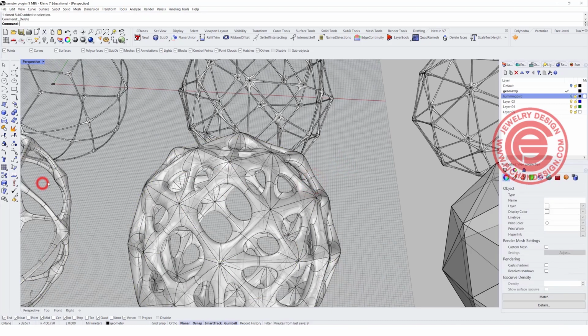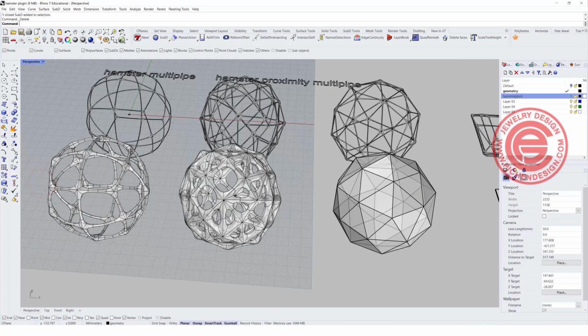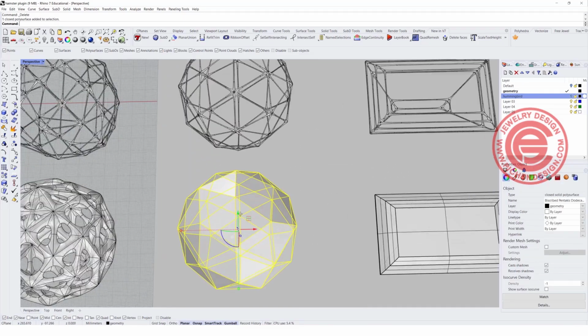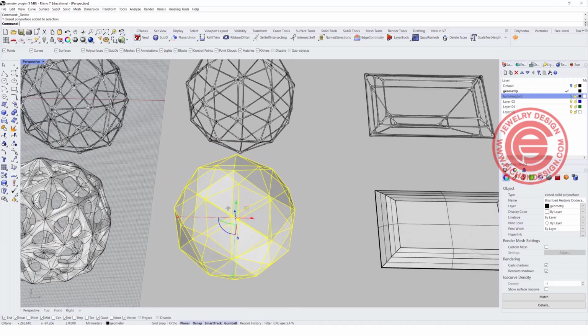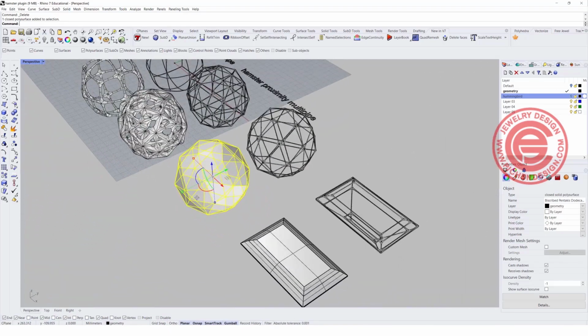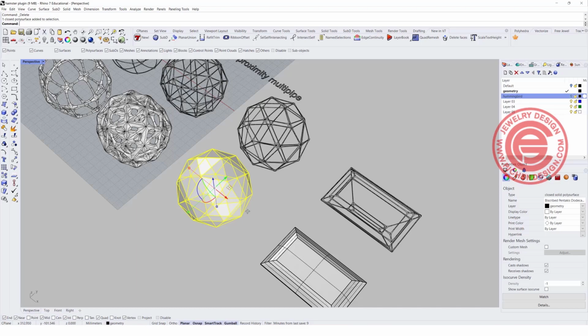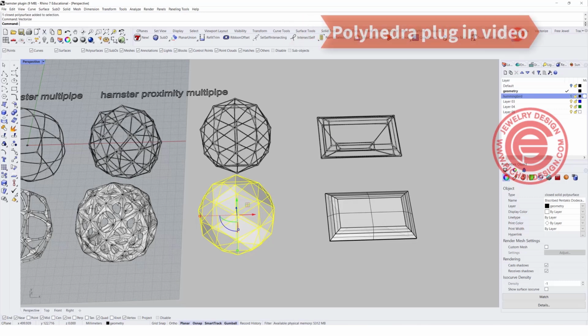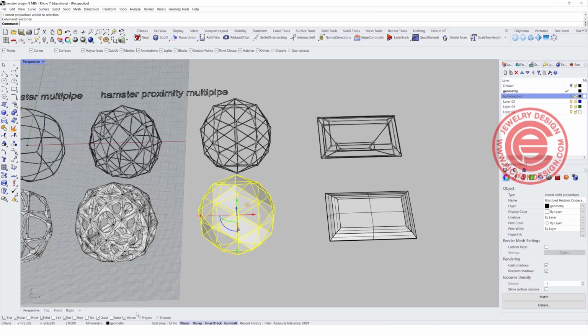Let me just delete this original shape. It's easier for you to see. If you already have some sort of structure with triangles, like something with the mesh already, you can also use any of the forms from another plugin that I introduced a long time ago. It's called Polyhedra. I will put the video in the top right corner so you can take a look at that video.